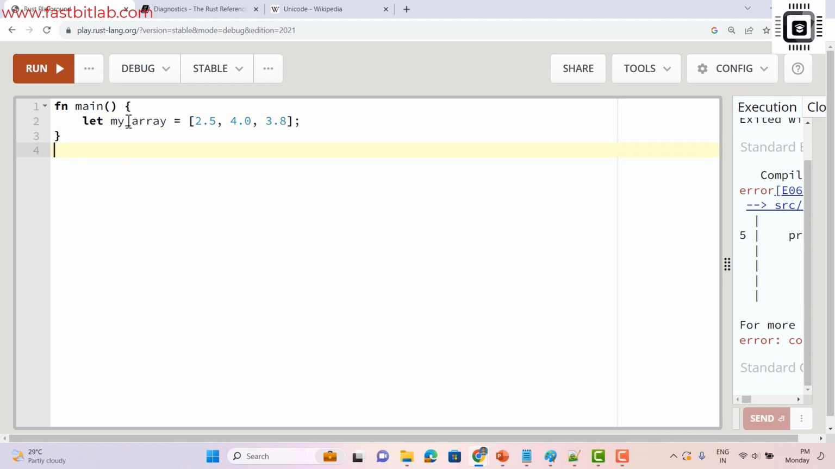Here the type of the array is not mentioned, and it is inferred by the compiler automatically by looking into these values. Basically these are double values, or values of type f64. Hence the type of the array will be, in this case, f64 semicolon. How many items are there in the array? 3. So that is the length or size of the array. This is the type of this array.